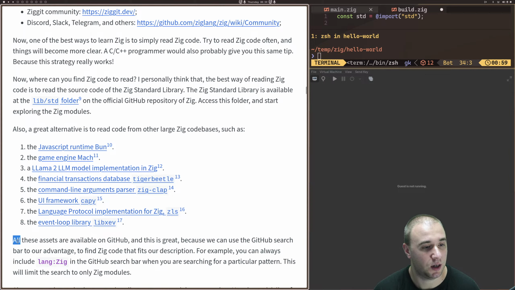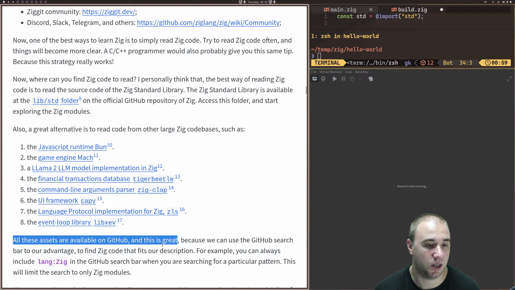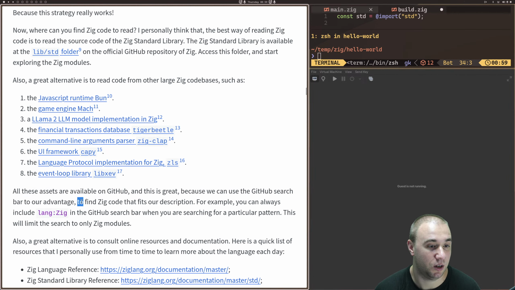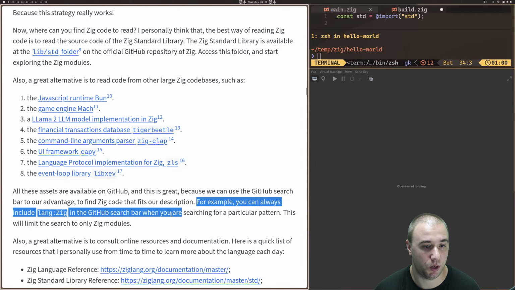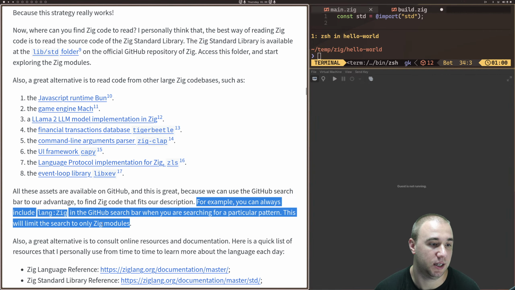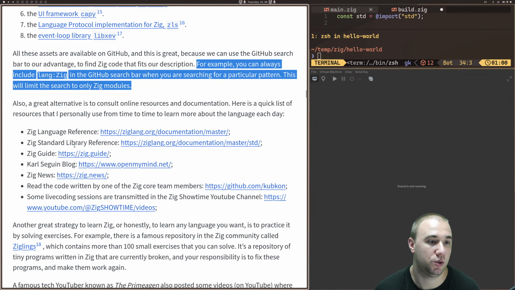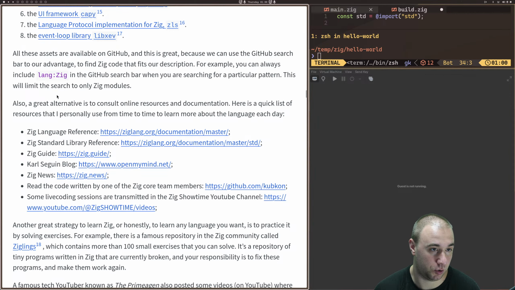Cool. All these assets are available on GitHub, and this is great because we can use GitHub's search bar to our advantage to find Zig code that fits our description. For example, you can always include lang:zig in the GitHub search bar when you are searching for a particular pattern. This will limit the search to only Zig modules.